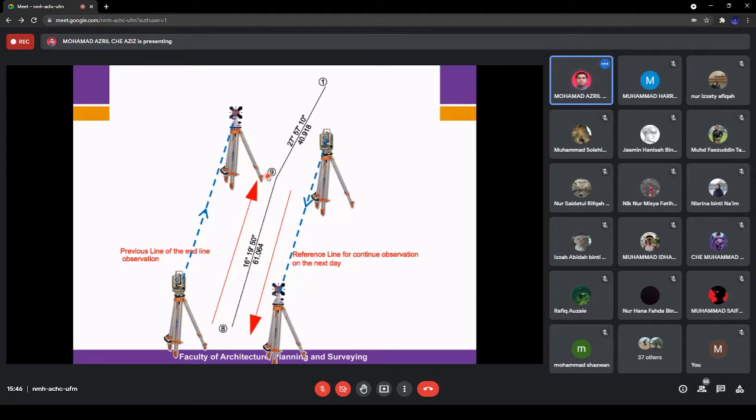If the student continues the observation without applying the daily check, this is what happens when the traverse network is closed at the end: the accuracy is not achieved. This is a mistake. You do not achieve the first class survey ratio of 1 to 8,000. Is it all clear to you about this daily check?